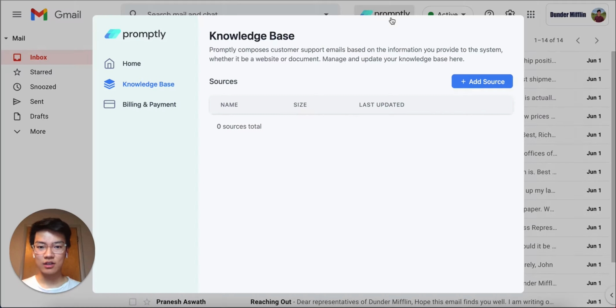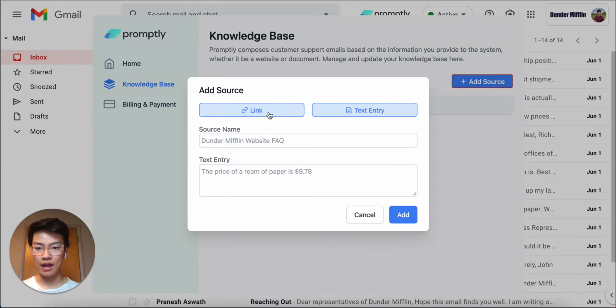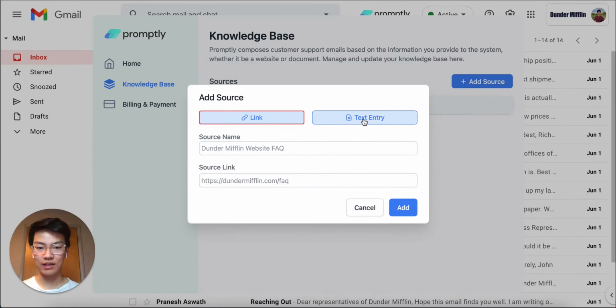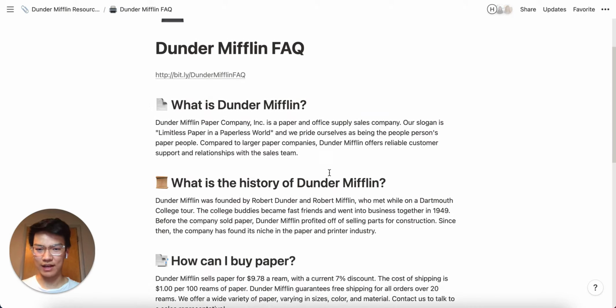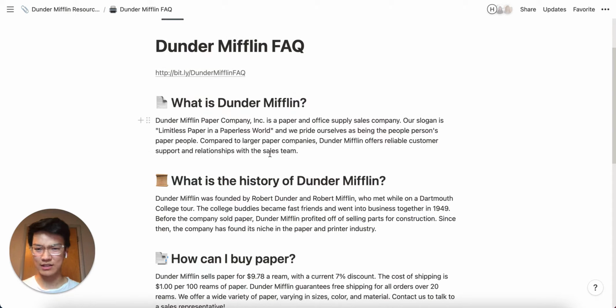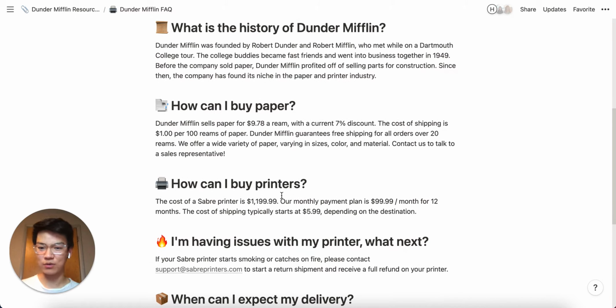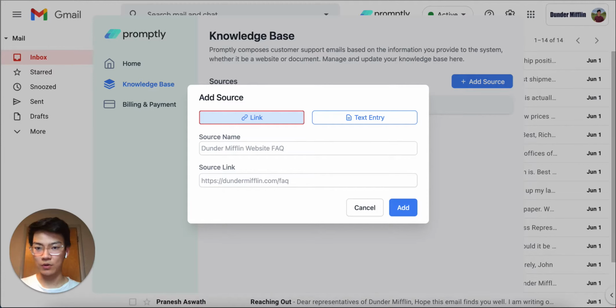So first, to use Promptly, we can insert public information about the company into the knowledge base. We can click on the Add Source button and decide whether to add a source through a link or text entry. In the case of a link, we have here a Notion doc where we have the answers to frequently asked questions about Dunder Mifflin. What is Dunder Mifflin? How can I buy paper, printers, and so forth? So going back into it, copying the link and calling it Dunder Mifflin FAQ, and then pasting the link right here.